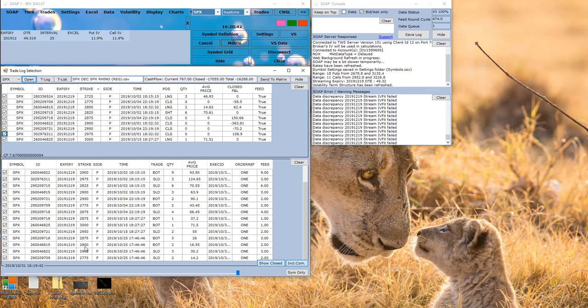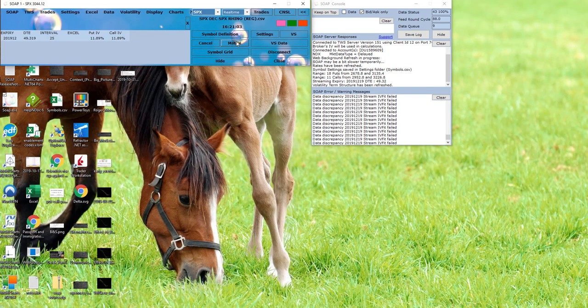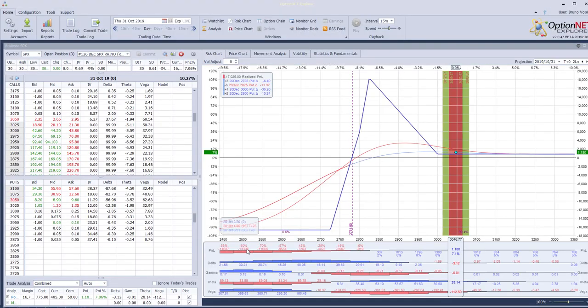There's a closed P&L, and there's the average price. So it calculates the current P&L and the closed P&L. Because the matrix, even if it's not been loaded, the data is there in the background. The feed is declared true, so I can send it to the matrix. So now let's have a look at the matrix. The remaining strikes are there, and we have the margin, the cost, the P&L, and the Greeks.